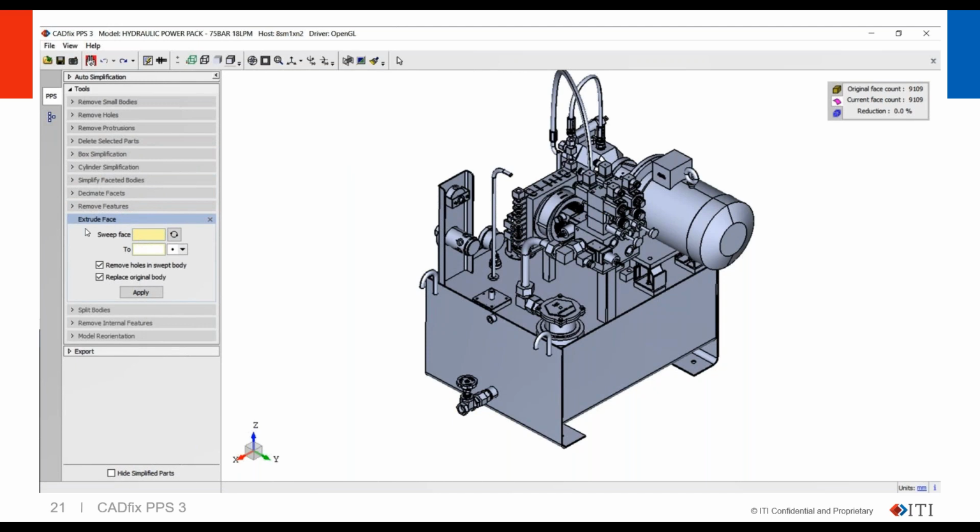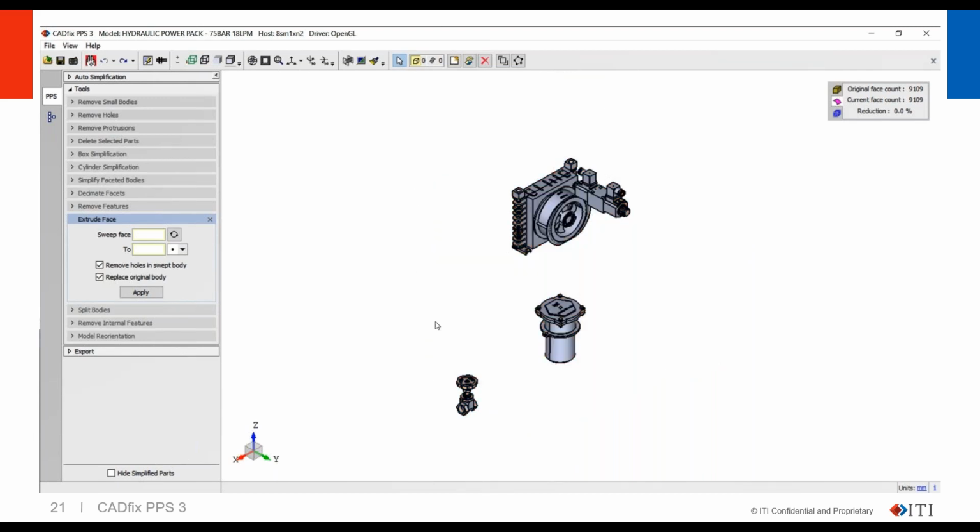To form our swept volumes, we need to select a face to extrude and a point on that body to extrude the face to. We also have options to remove holes in the swept volume and also to replace the original body during the extrusion. So let's isolate some of these complex components on the screen and hide the rest of the model. And I'll go through and I'll simplify 3 or 4 of these components one by one.